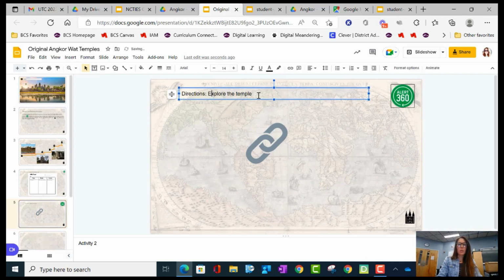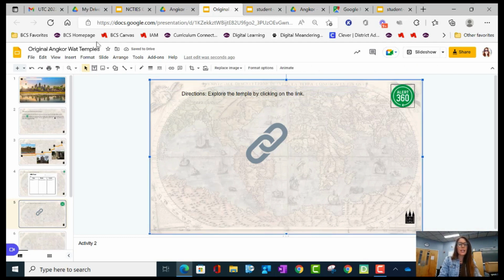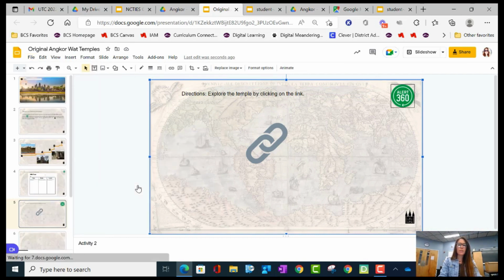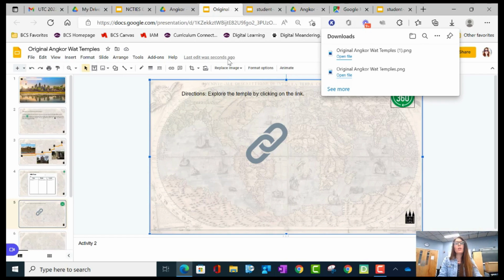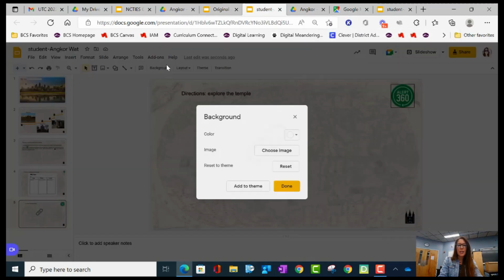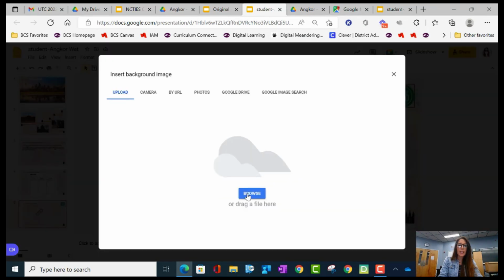So let's explore the temple by clicking on the link. There we go. All right, so here we go. I need to download this. Okay, it's PNG, in my original. Now I'm going to go to my student version, and I want to add this as the background. So I'm going to choose my image.